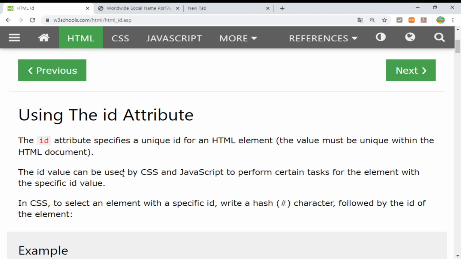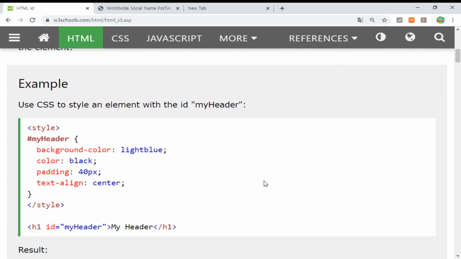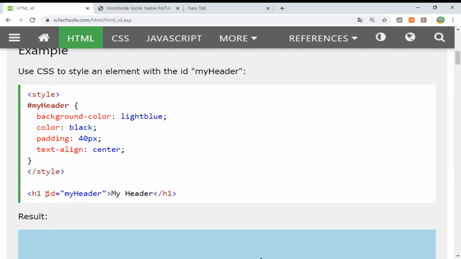And the ID value can be used by CSS and JavaScript to perform certain tasks for the element with a specific ID value. To differentiate from class, we are using this hash character. And if some ID name is following after this hash character, then we can assume that is an ID name. For example, here, hash character, and that is the ID name for this style. And we can apply this style. This is the style definition. The ID name is this, and we can use this one in our other element here.